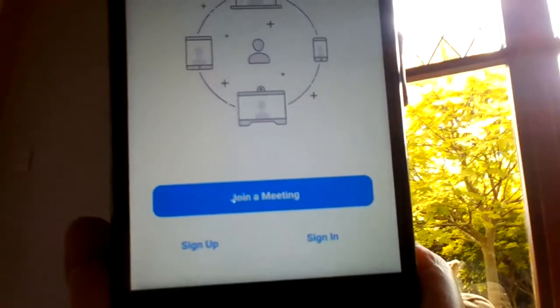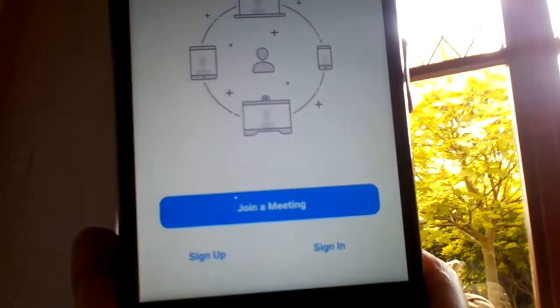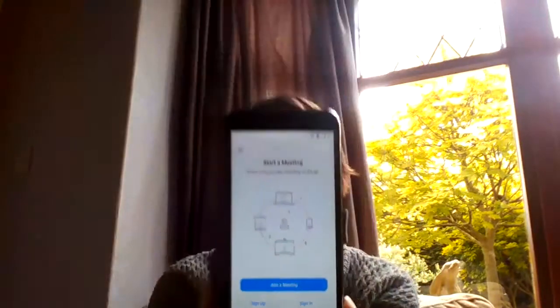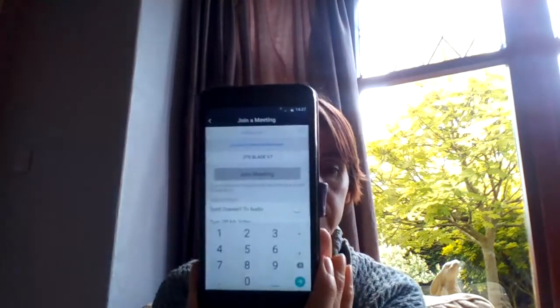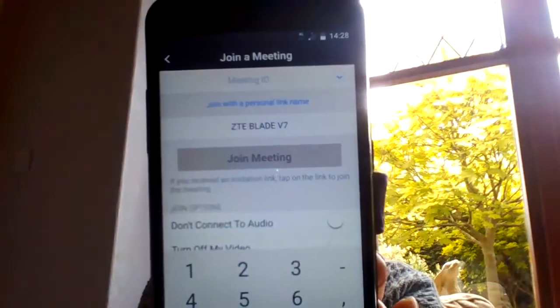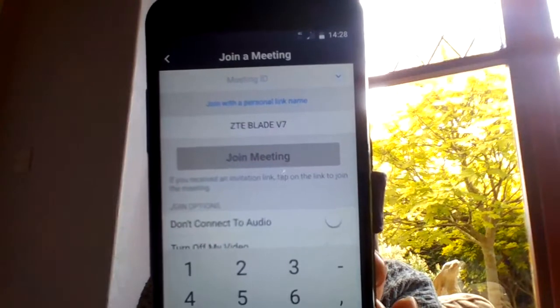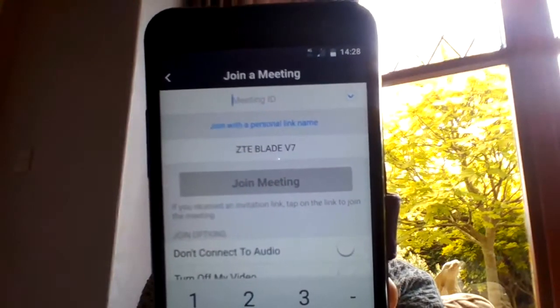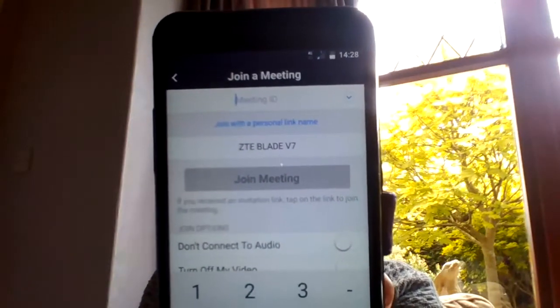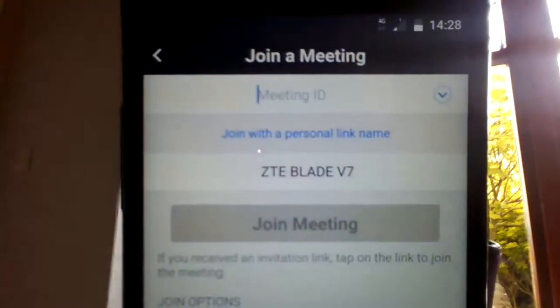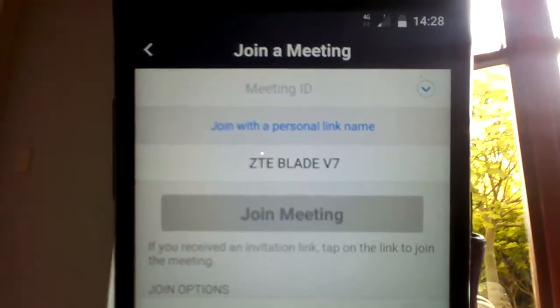So at the bottom, we've got join a meeting, sign up, and sign in, okay? So I'm going to look at the join a meeting first. So I'm just going to tap on that. So I've tapped on join a meeting and you can see that this screen has appeared, okay? So you can see the little flashing line in a box at the top, and that box says meeting ID.